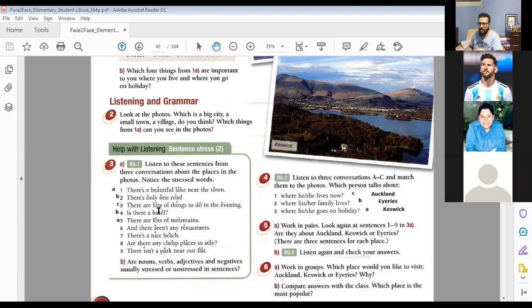What about number 6? There aren't any restaurants. Where is this? Which one doesn't have restaurants? I'm not very sure. Maybe A. Yes. Okay. What about number 7? There's a nice beach. Which one has a nice beach? C, maybe. Maybe Auckland? Yes. All right.